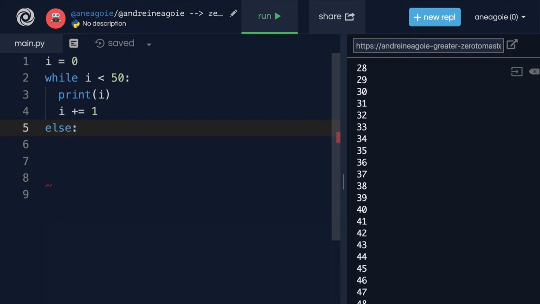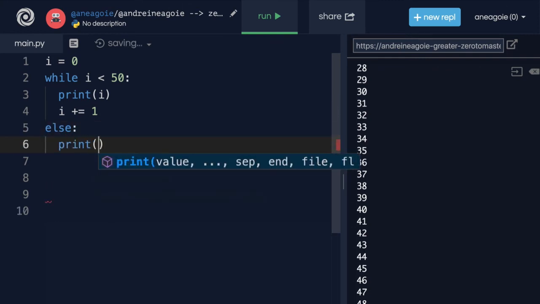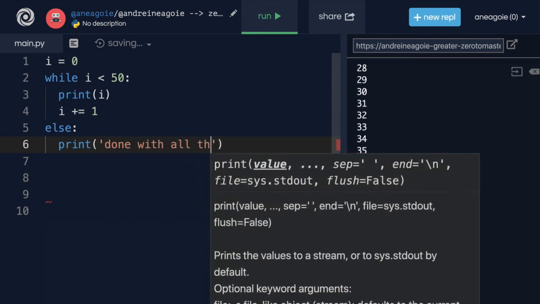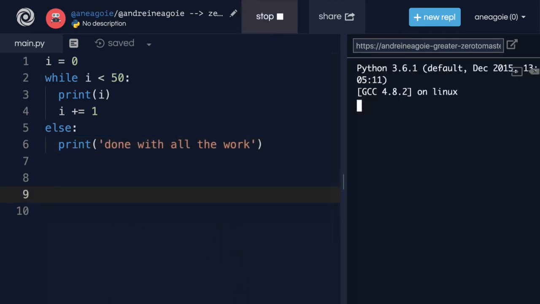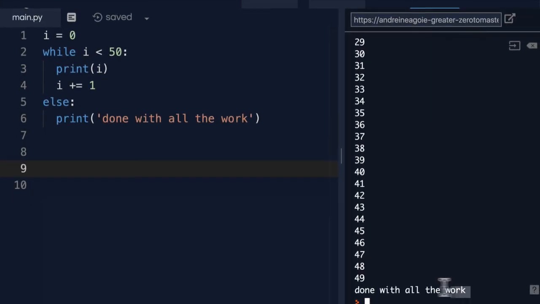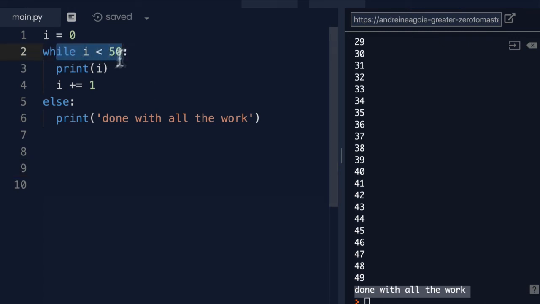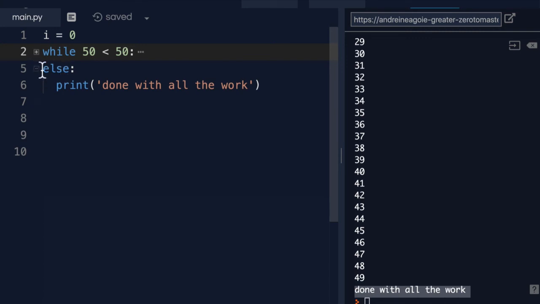Now, another interesting thing that we can do with a while loop is we can have else blocks. And here we can say print done with all the work. And if I click run here, at the very end, look at that, done with all the work. And this should read like English, right? While i is less than 50, keep looping through here. And as soon as we get to the last part, where i becomes 50, where 50 is no longer less than 50, the Python interpreter is going to say, all right, I don't care about anything under there. Let's go to the next line. And I get otherwise. So in this case, we don't have anything else happening. We can print done with all the work.